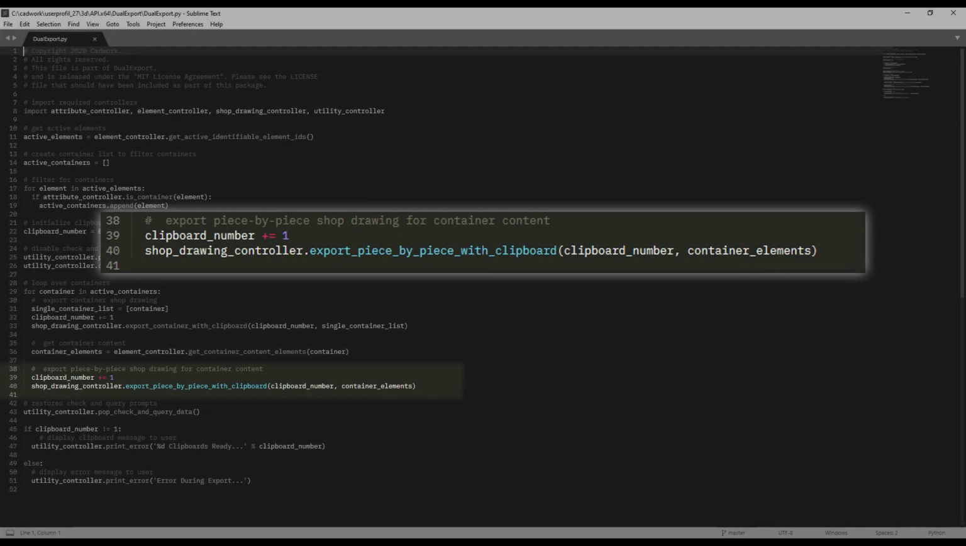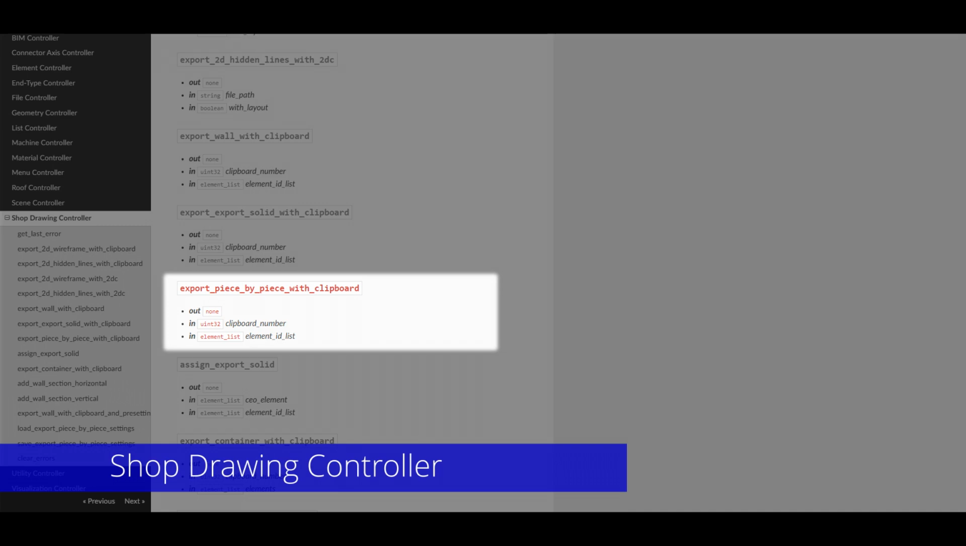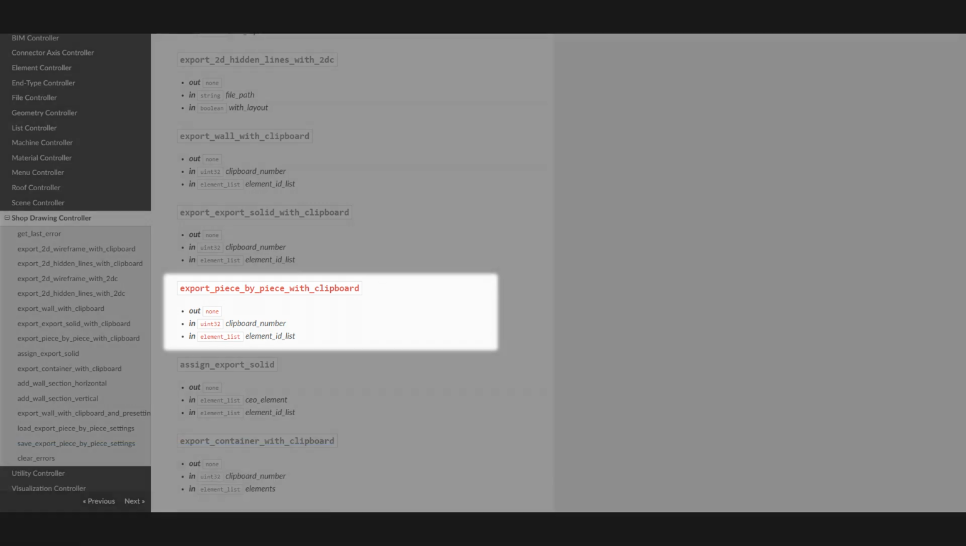In the next section, we increment the clipboard by 1 again. We then call the export piece-by-piece with clipboard function of the shop drawing controller with the clipboard number and the elements to be exported. In this case, the content of the container we're currently processing. We can see the documentation of the function used here.